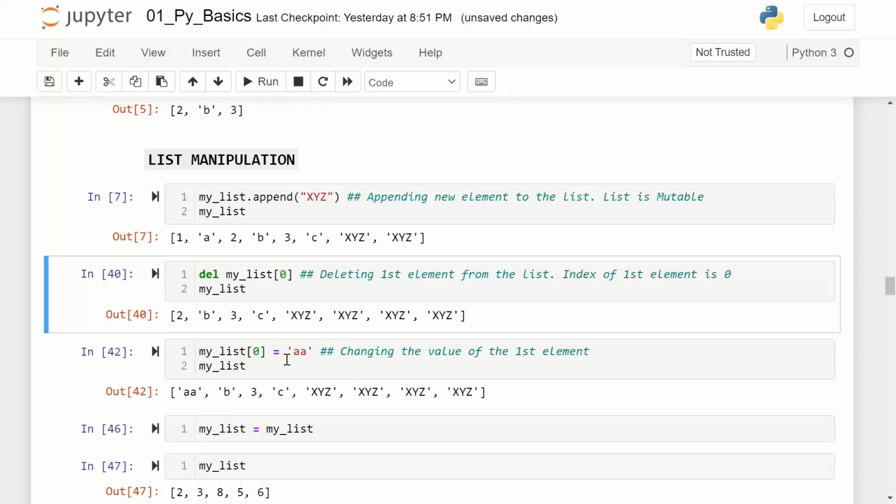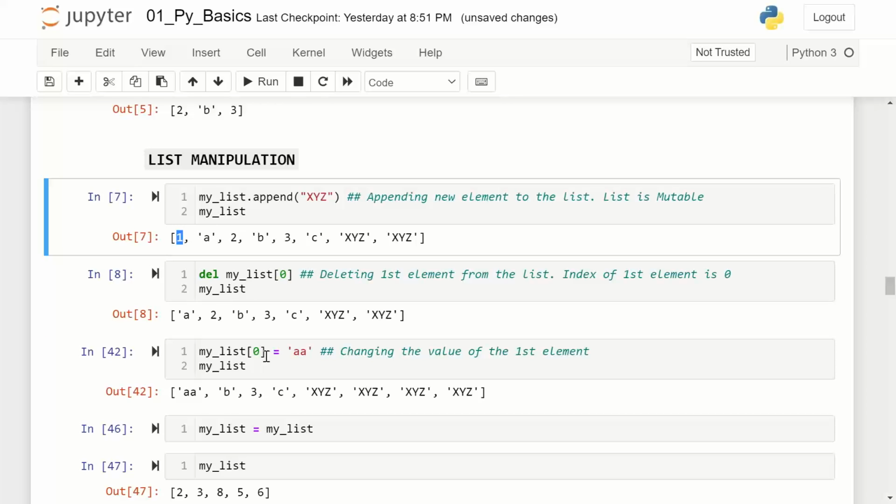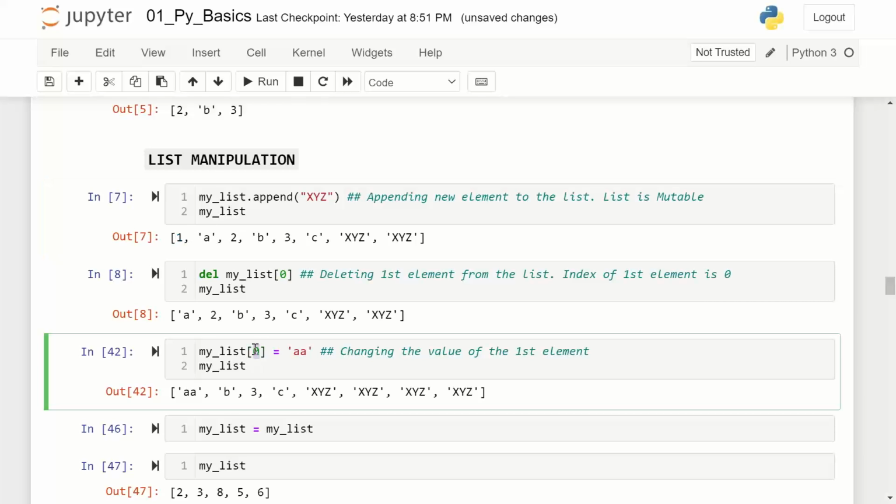For example, here, this syntax: my list 0 equal to AA. Currently the value is 1. If I run this, the value will become AA. But before that, let me delete the 0th element. So now when I run this, the first element is gone. Now I'll change the element at the 0th index position. The 0th index position now is A. I'll make it AA.